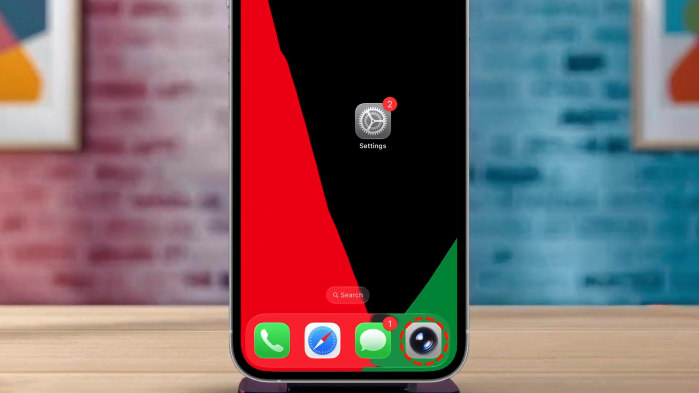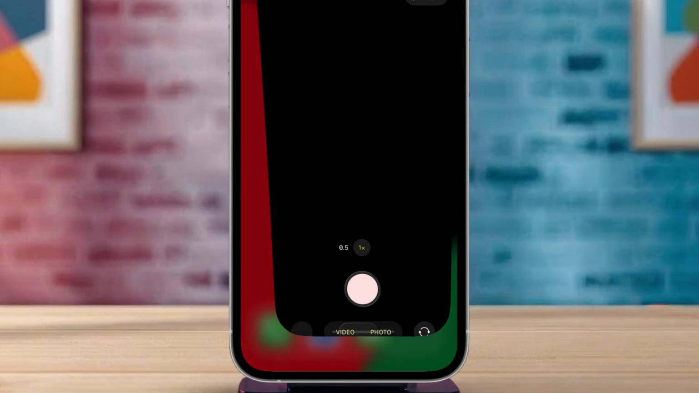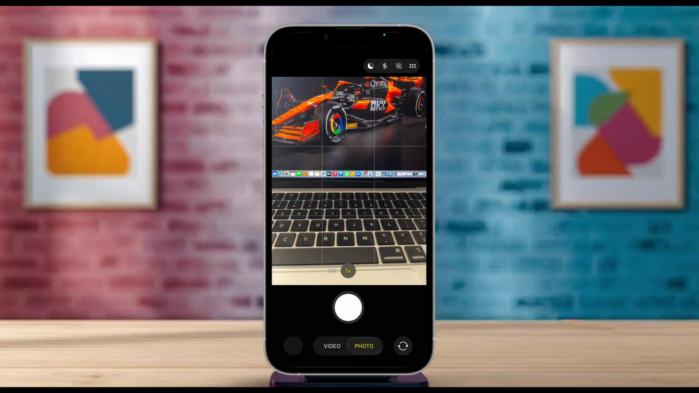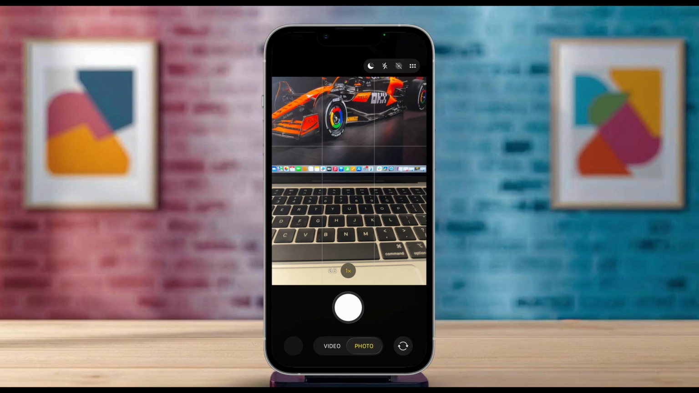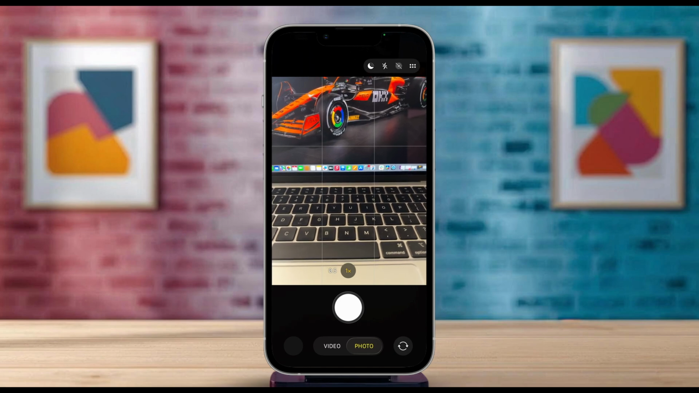Once you're done, open the Camera app and start taking photos with your new style applied. And that's it. Now you know how to change photographic styles on iPhone 14 to make your photos look exactly the way you want.